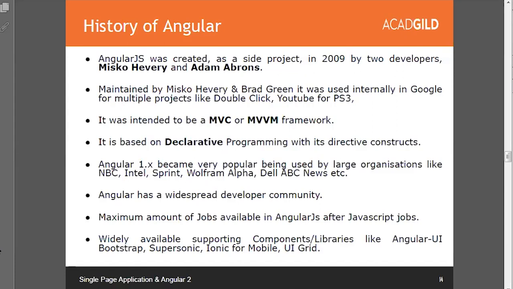Again, since HTML is declarative programming, AngularJS also was based on declarative programming, and it has directives. Don't worry if anyone is not aware of AngularJS or Angular 1. Angular 1 and Angular 2 are two totally different frameworks, and there are no similarities between them. So we will be doing Angular 2, so no need to know anything about AngularJS if you don't know it still. It was being used by large organizations, and it was widely spread.